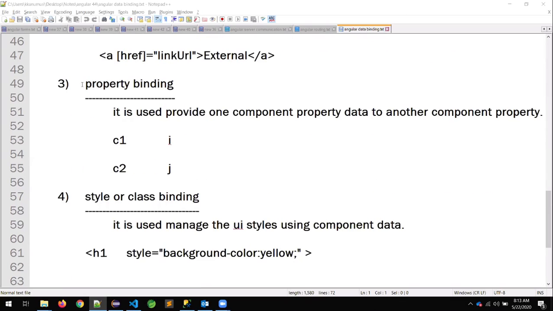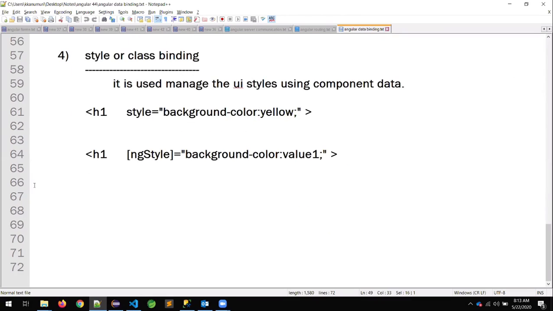In the same way we have property binding. One component property I want to bind with another component property. It is possible, we can see this example in the coming classes. In the same way, style binding as well as class binding also exist. In today's class we are not going to discuss two-way data binding, that is in the coming class. Today I want to show you another very important one.